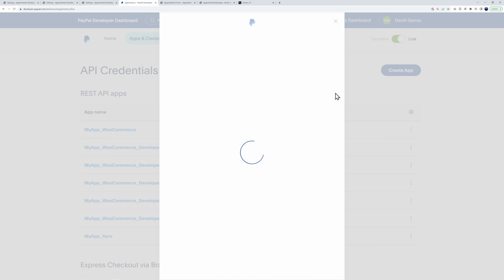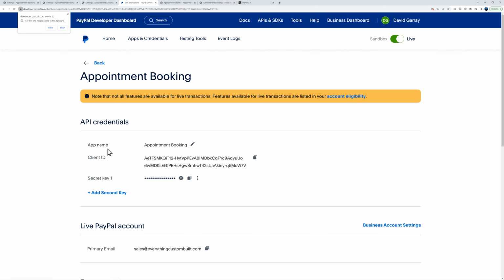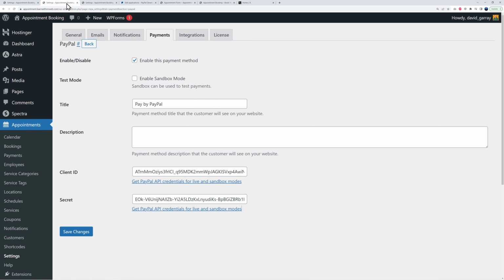And now create a new app and name it. So basically maybe appointment booking, create the app. And there you go, as you can see, the client ID and secret key. And now copy and paste those details into your backend here, and then save your changes.